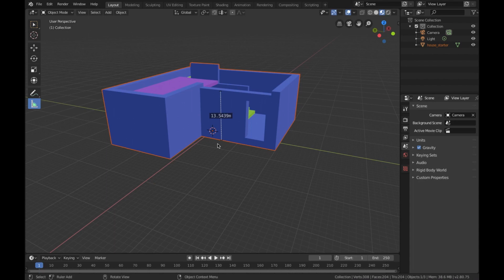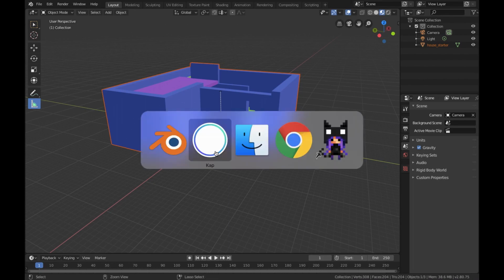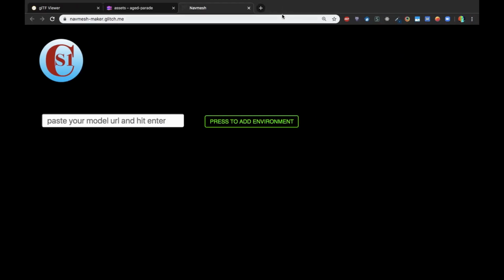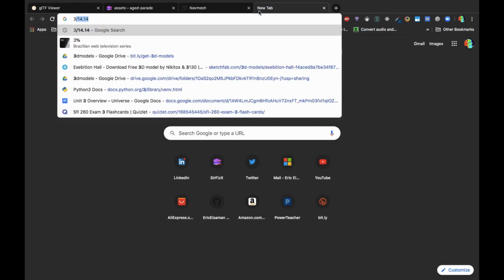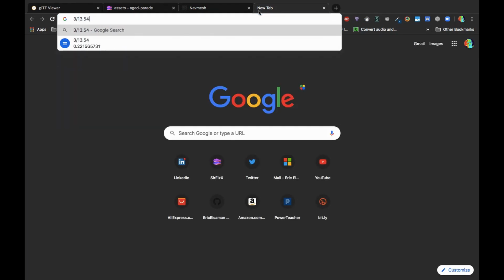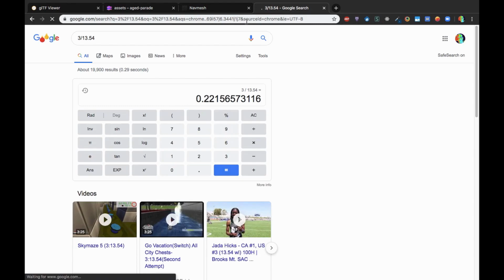Now, if I want to scale that down to be 3 meters, then I want to take 3 divided by that number and scale it by that. So 3 divided by 13.54. I can actually go over here, just go into Google, 3 divided by 13.54, and I get 0.22.